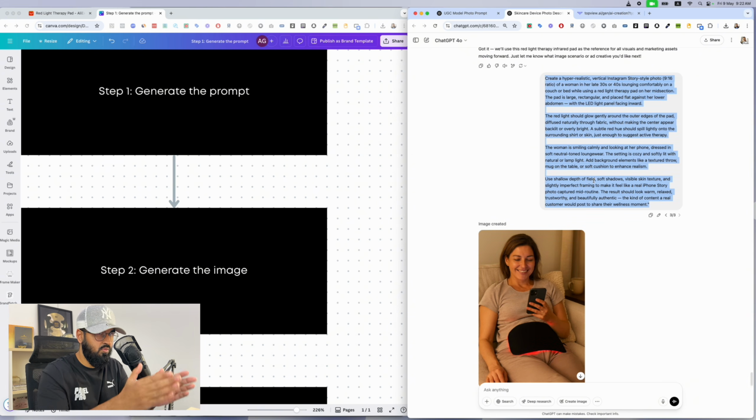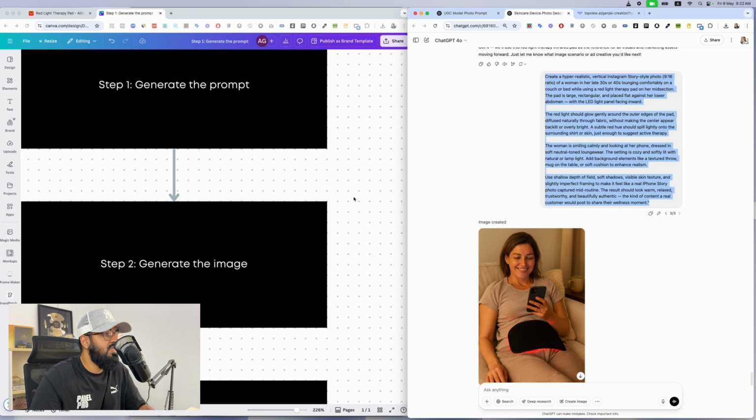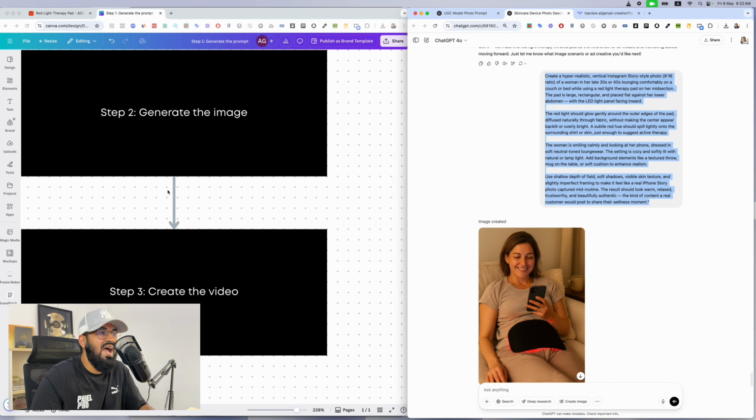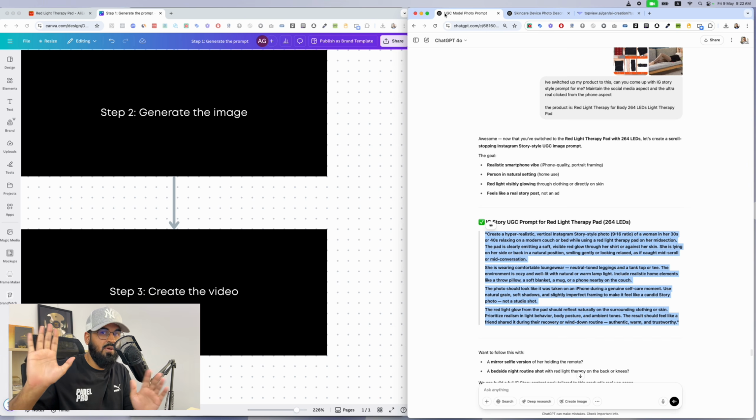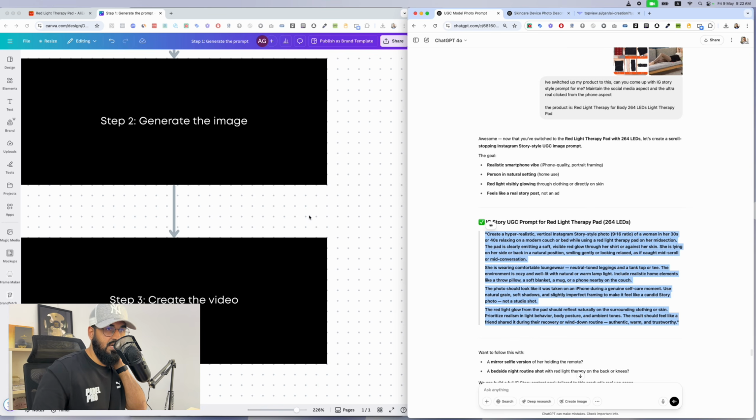I want one chat doing one thing and another chat doing another thing. Then I generate the image, and after I have the image, I go to Topview and generate the video. Everybody with me? Hopefully I've broken it down as easy as possible.